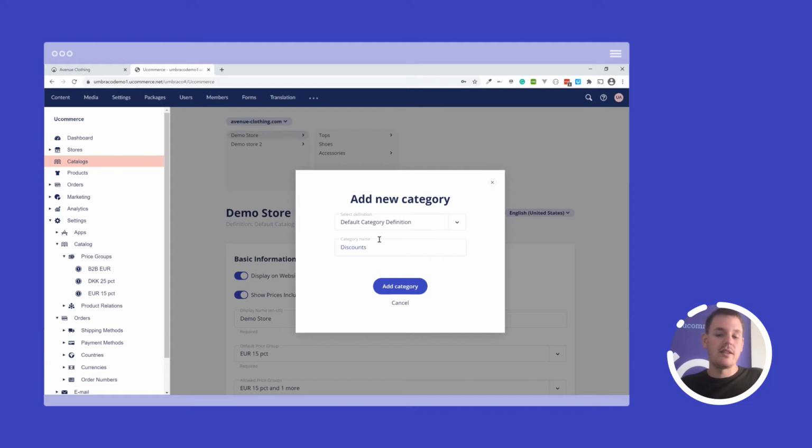Categories are based on a concept we call definition, which is something we will cover in a later video, but basically the ability to add more fields that are not there out of the box. This could be more images, it could be a description, or something else that defines something on the category that you need on your webshop.